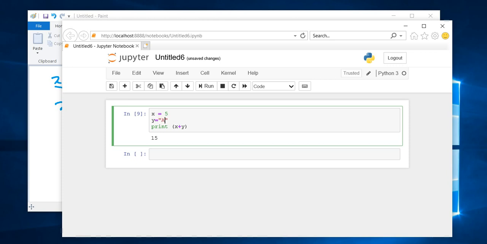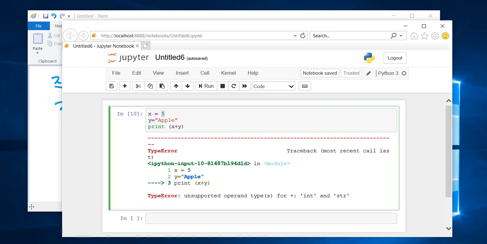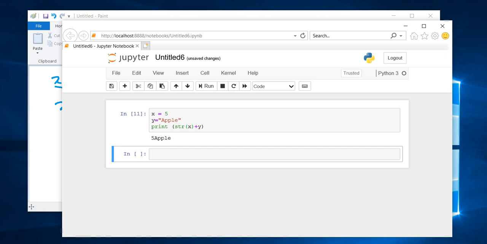But if we say that x is a number and y is apple, and we try to add that, this will give you an error because we cannot do that. In this case, what we have to do is convert the number to a string, and this is the way that we do that: str. Okay, let's run it, and you can see that we have concatenated a string and a number. Okay, so that's about the basic variable types.